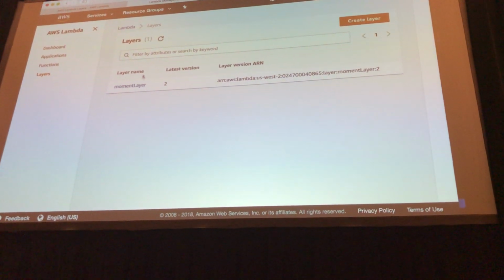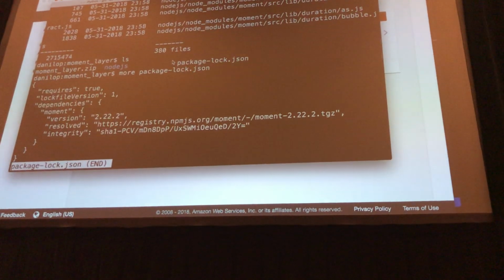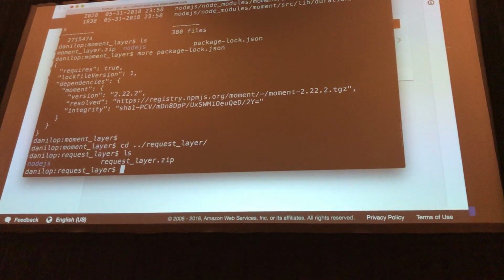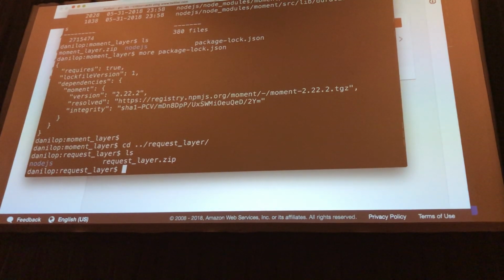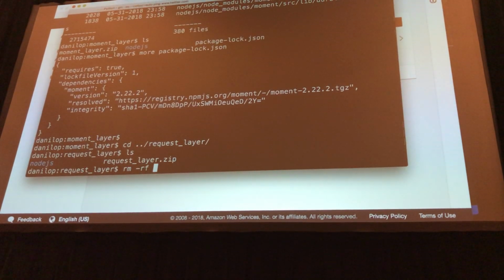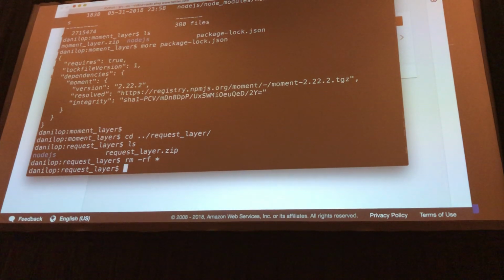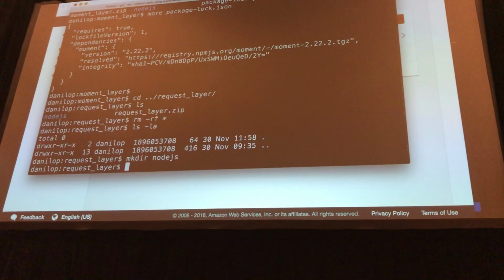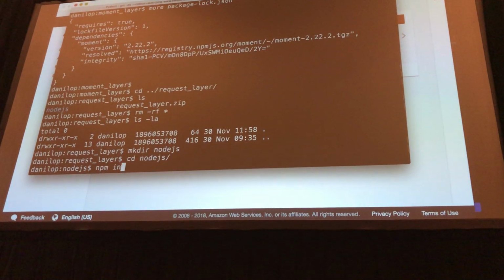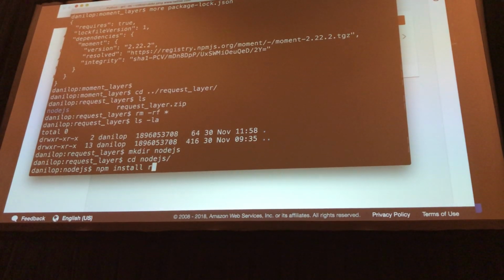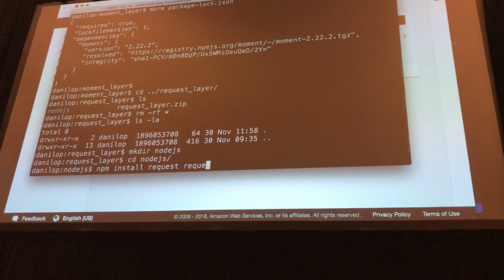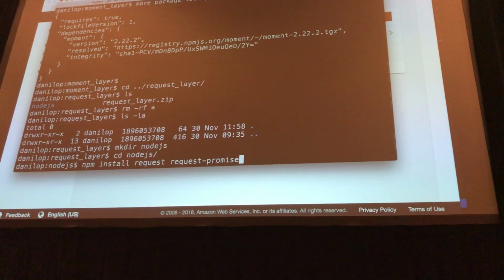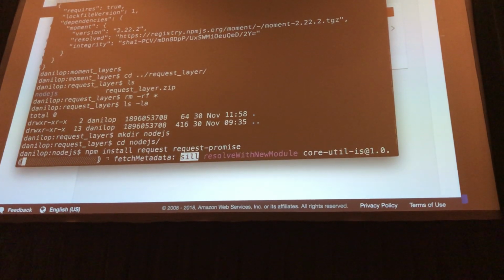I also need to use the request library, so let's do the same for the request library. So I go here. I was pretty sure that I deleted everything, but let's create the Node.js path. Then I do npm install of request, and I also want to install request-promise, that is giving a promise interface for JavaScript. And this is where npm is fun.